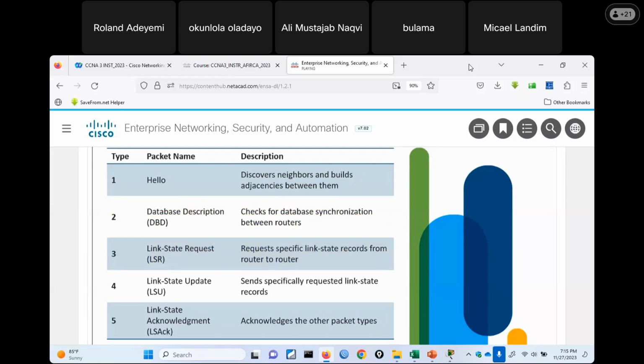The type 4 is the link state update. This is what we send as a response to the LSR. Someone sends you a link state request, you respond back with a link state update. You're announcing either new information or you're sending what was requested from the LSR that you received. Now, a link state update can contain several different types of link state advertisements, known as LSAs.